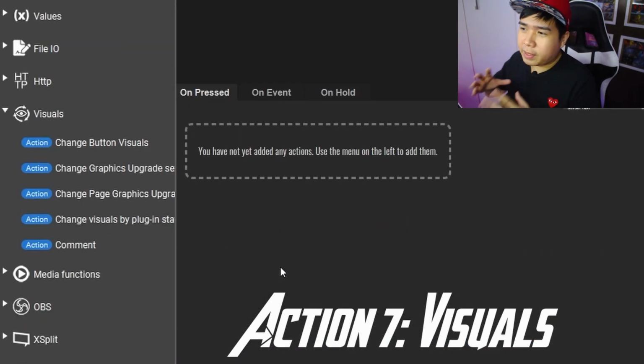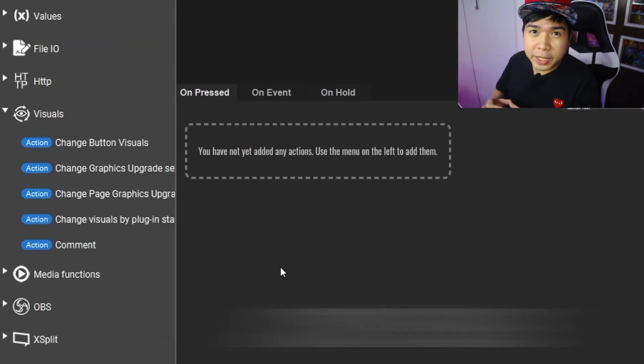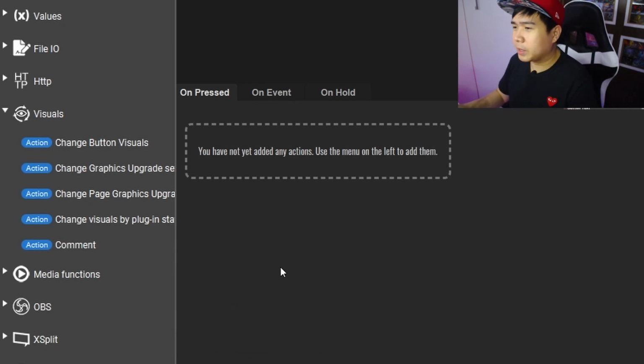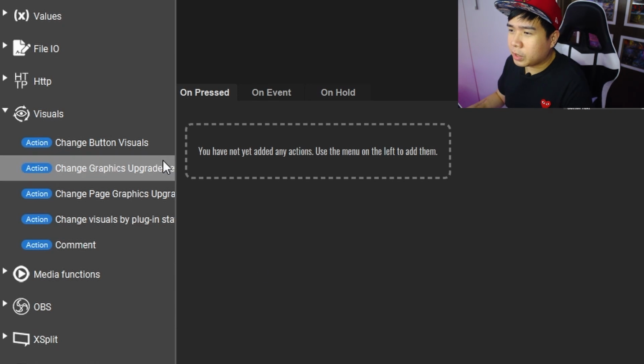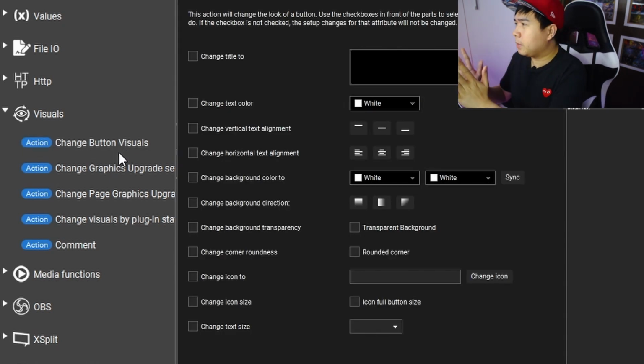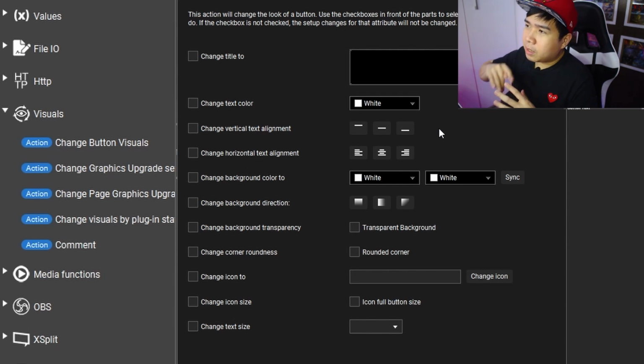So for visuals, these are options to do with changing the visual look of your button. That's all it does. So first option is change button visuals. If you click that one in, it will pop up this option. If you notice, all of these are akin to what we have with the button settings on your right-hand side. That's because this action wants to change your initial preset of the button.